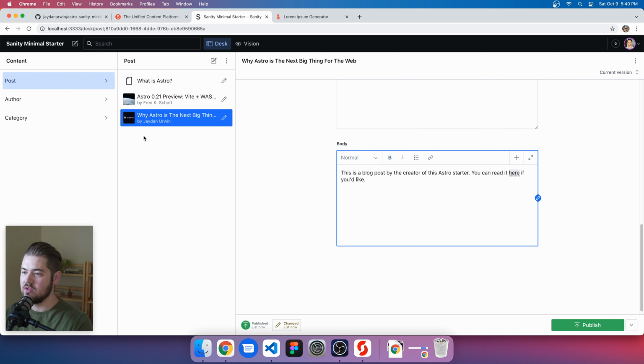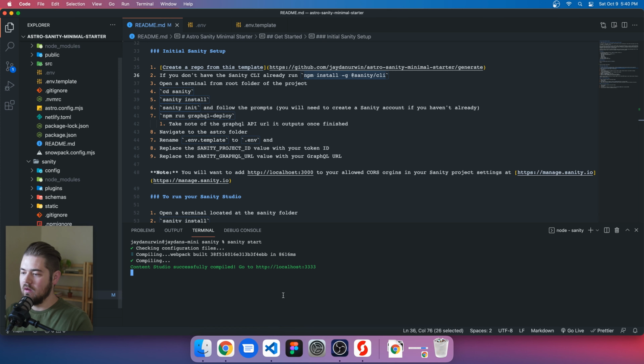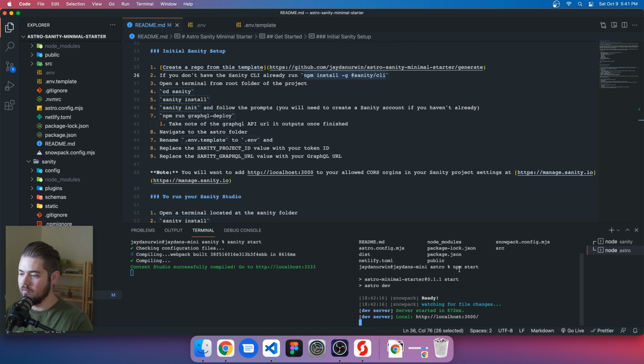So that is the studio. Not a whole lot going on in there. Mainly just the blog posts and then the authors attached to those blog posts at the top there. Let's go ahead and get the front end running in Astro. So I'm going to open up another terminal here. And we will cd into the Astro folder. Make sure we're there. And this one should be npm start. Take just a second and it'll be running on localhost 3000.